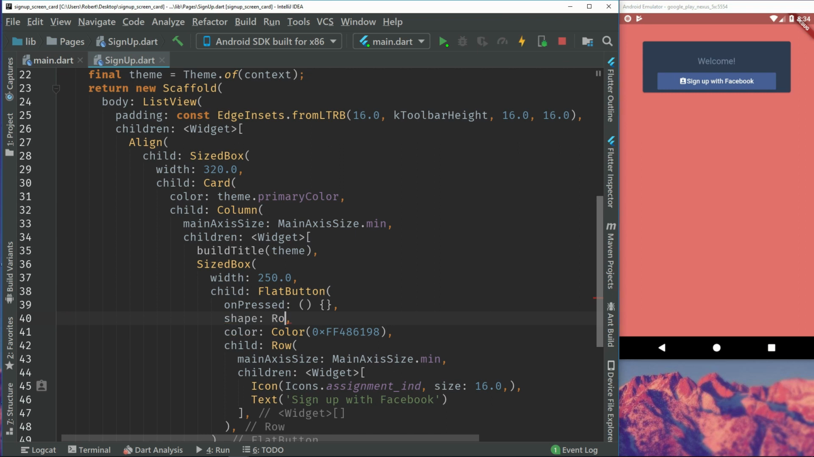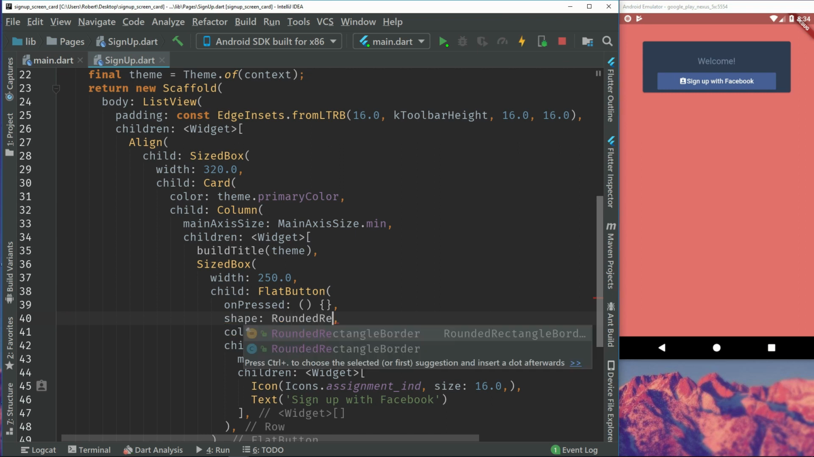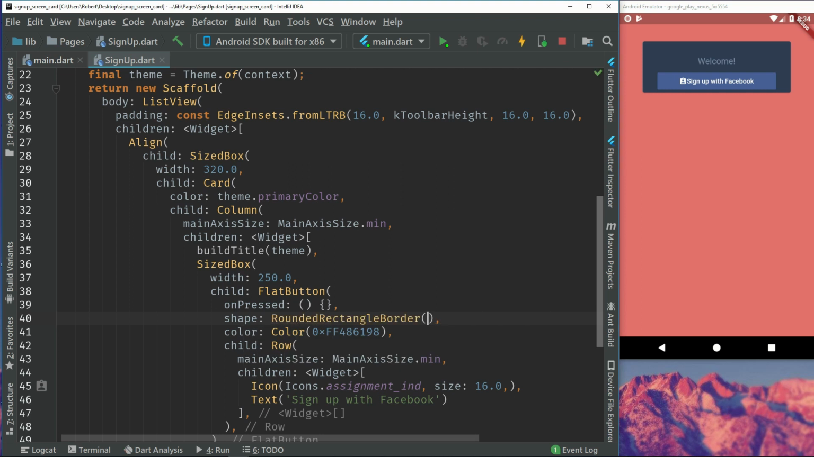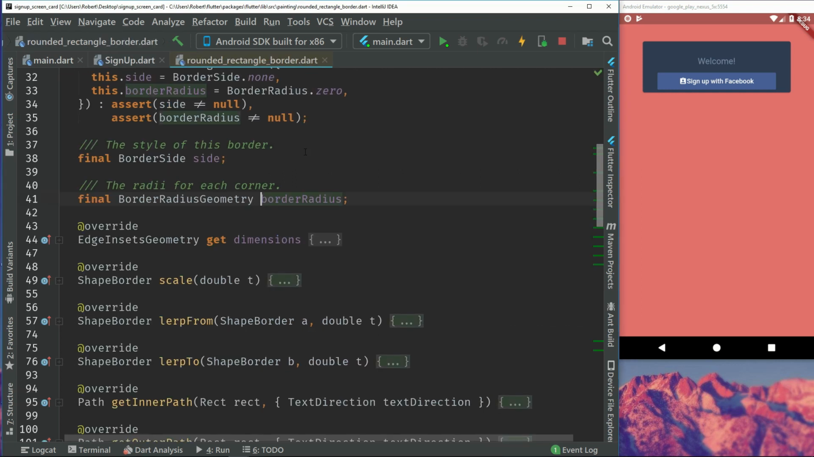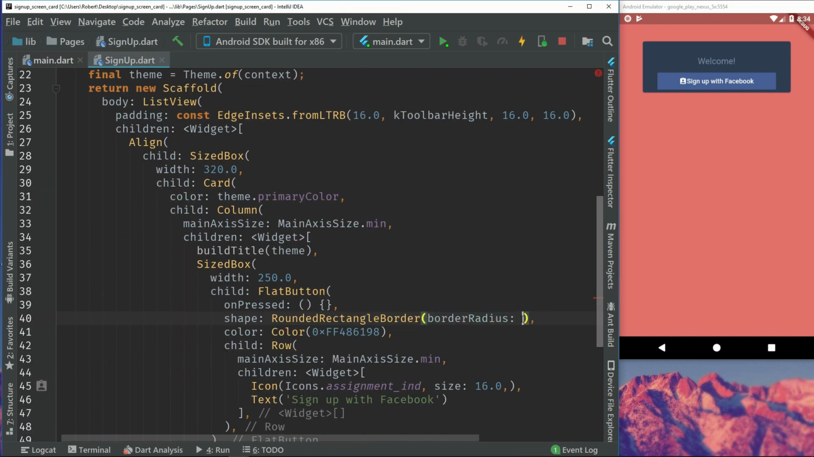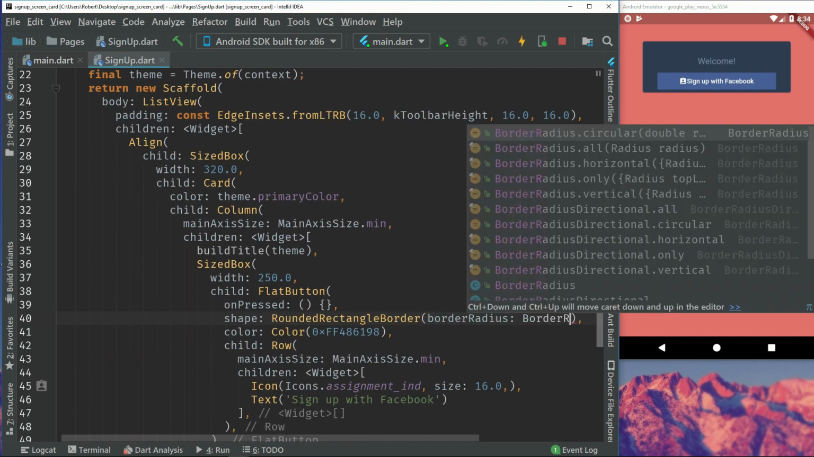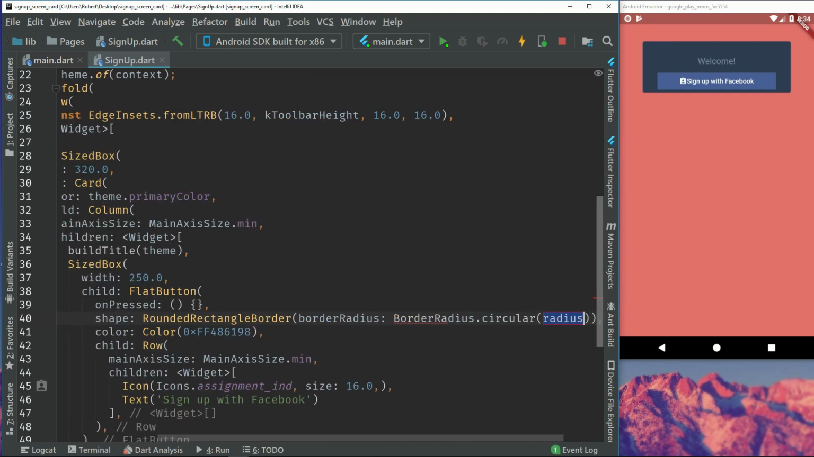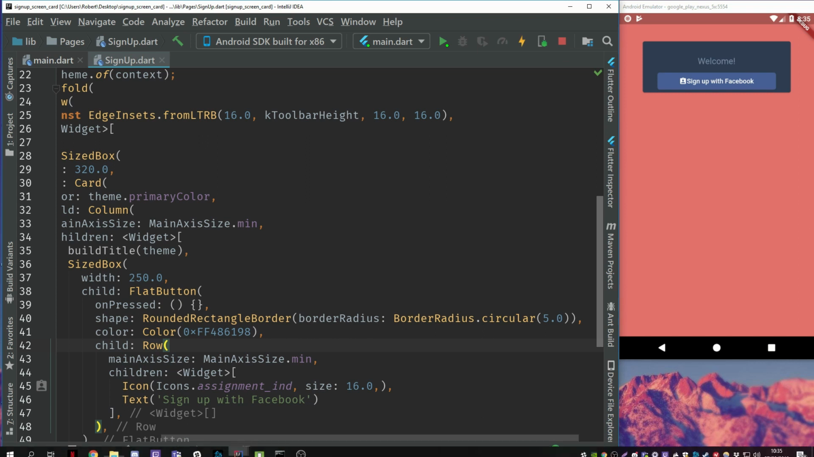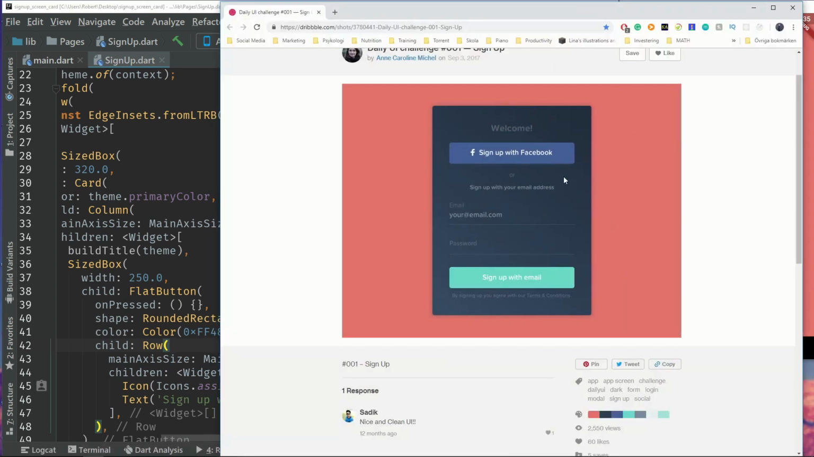So we can provide a rounded rectangle border. So inside this rectangle border, we can set the border radius. And the border radius requires a border radius, right? Yeah. So we can set the border radius. And we can add a circular border radius with a circular of, let's try 5. If we refresh that, we can see that looks about right.